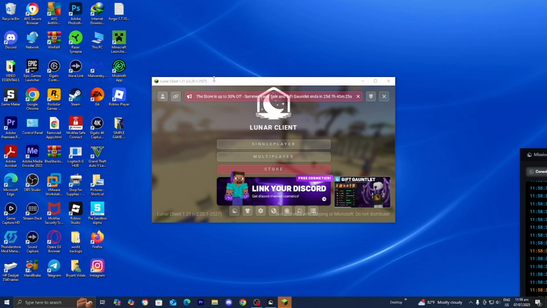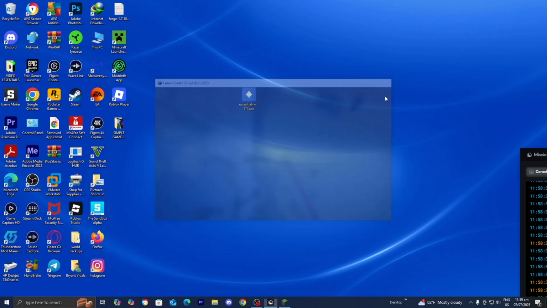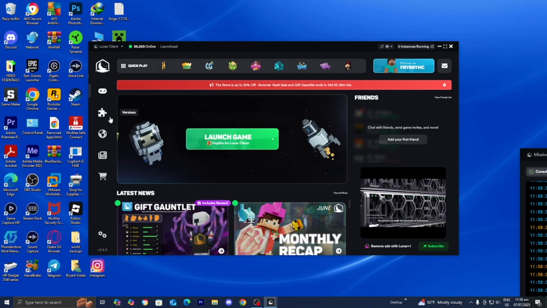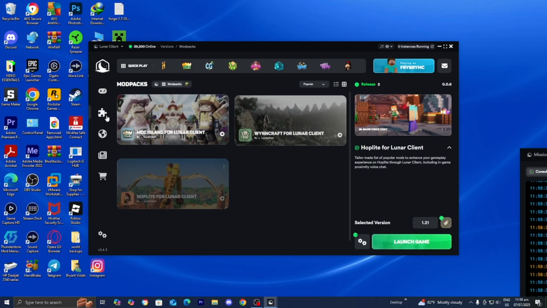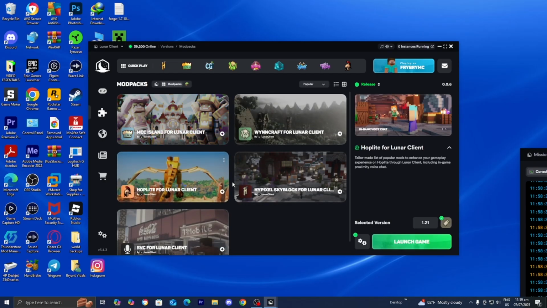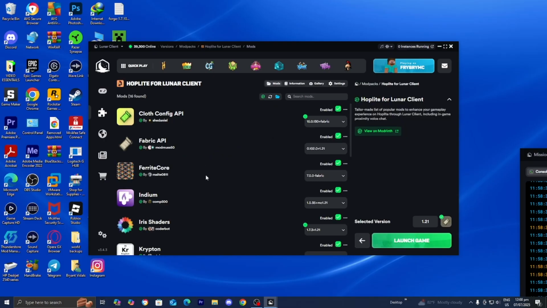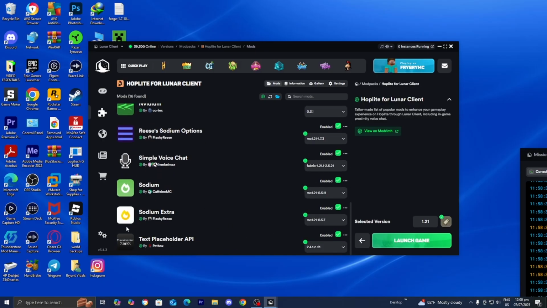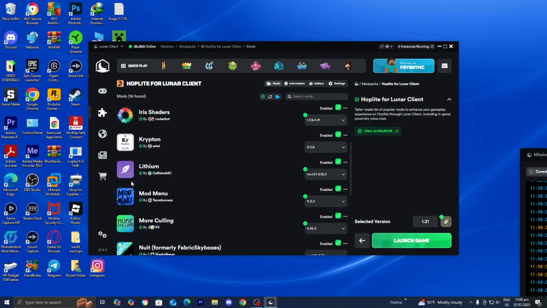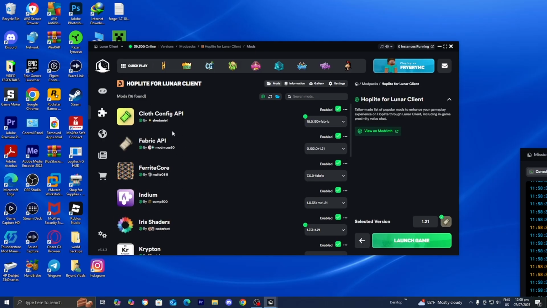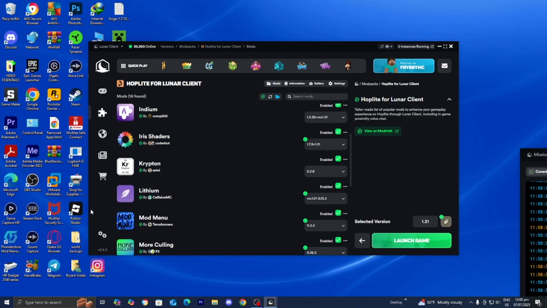All right, guys, so once you load into Lunar client, feel free to go ahead and close out of it. Then it's going to bring you back to the Lunar client launcher. So you want to select over here where it says versions. Then this time you want to press on this cog setting over here that says mod pack settings. Then it is going to open up something that looks like this. From here you guys can actually disable whichever mods you don't want to use. So let's say, for example, you only wanted to use Lithium, then you can disable all of these other mods over here and only have Lithium added.